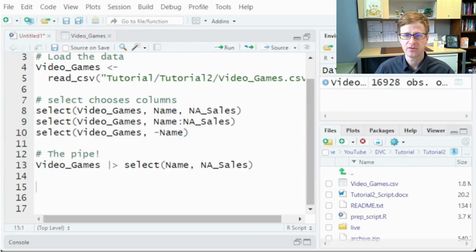The great thing about this is you can take the result of this function and pipe it into something else, do another function, and then we can keep going and do more and more things. We'll do some of that later.